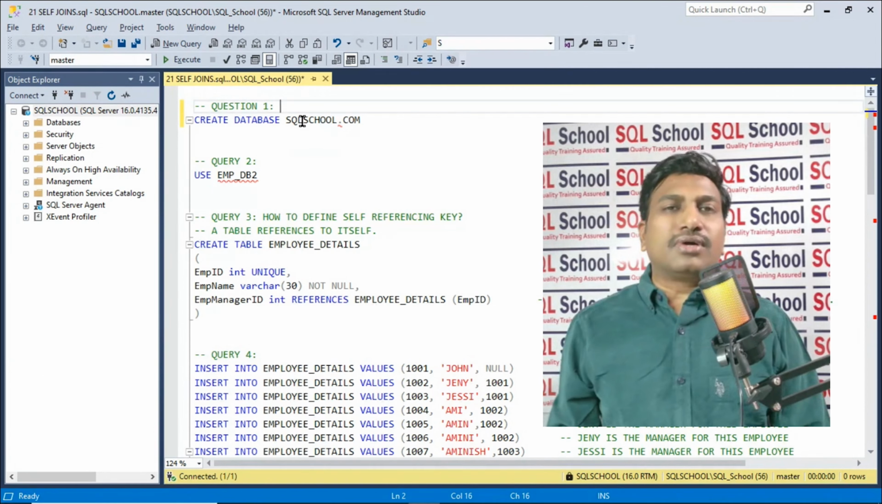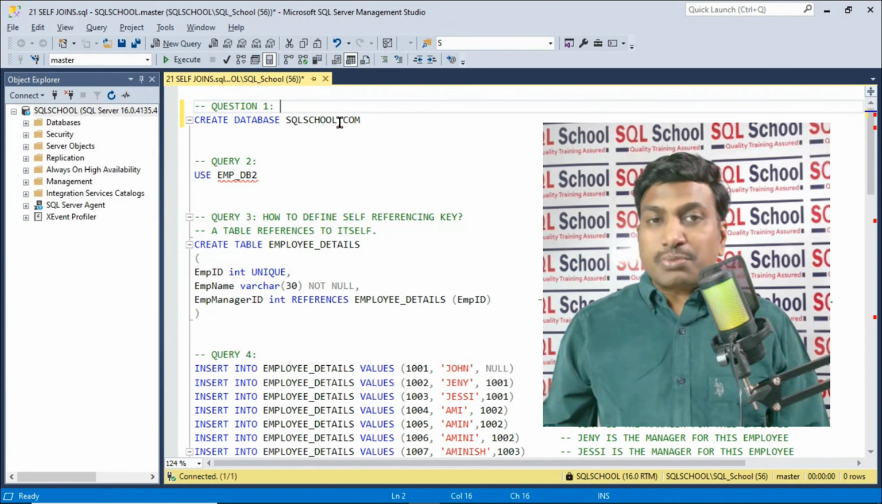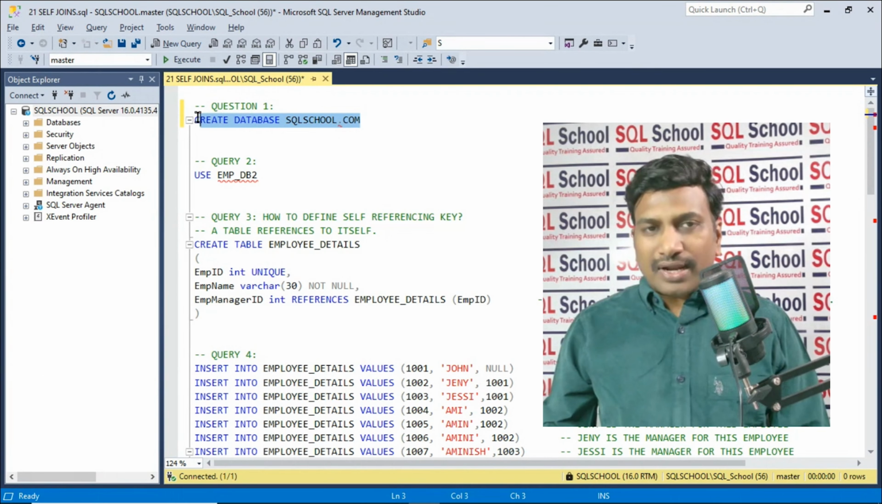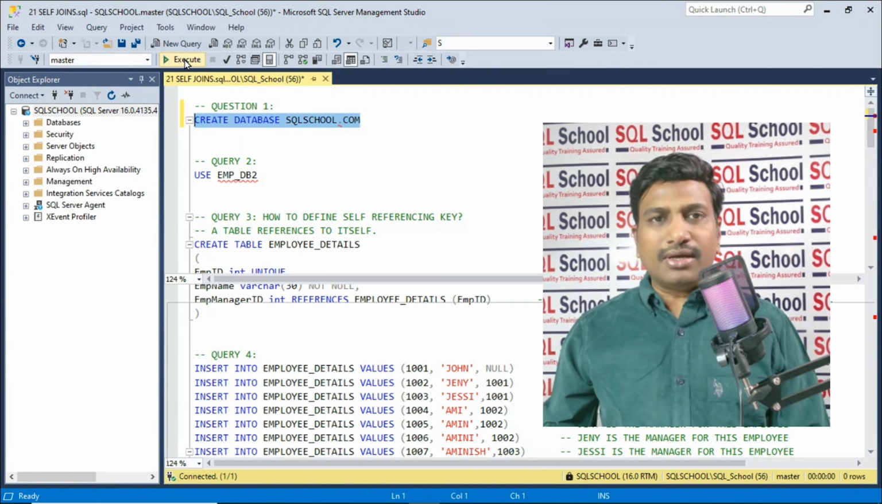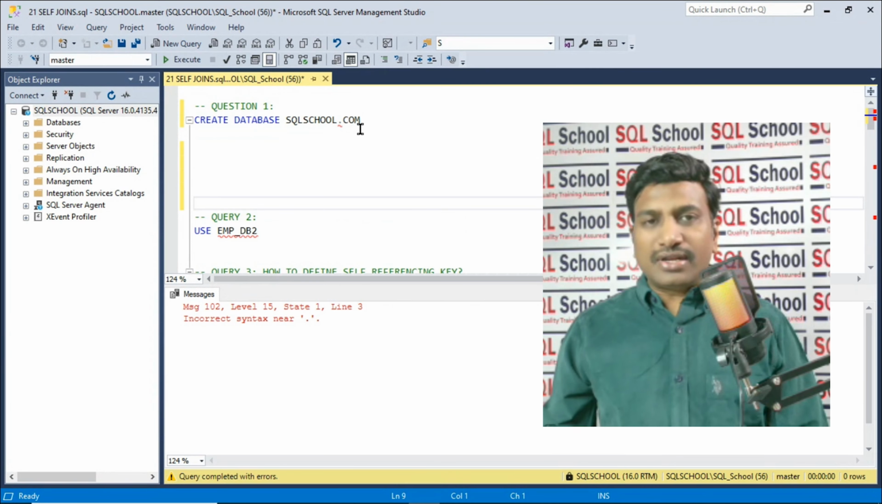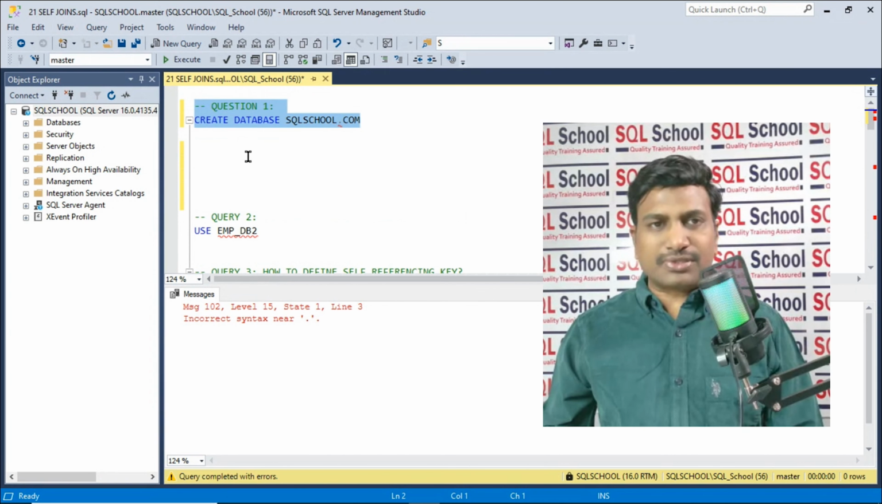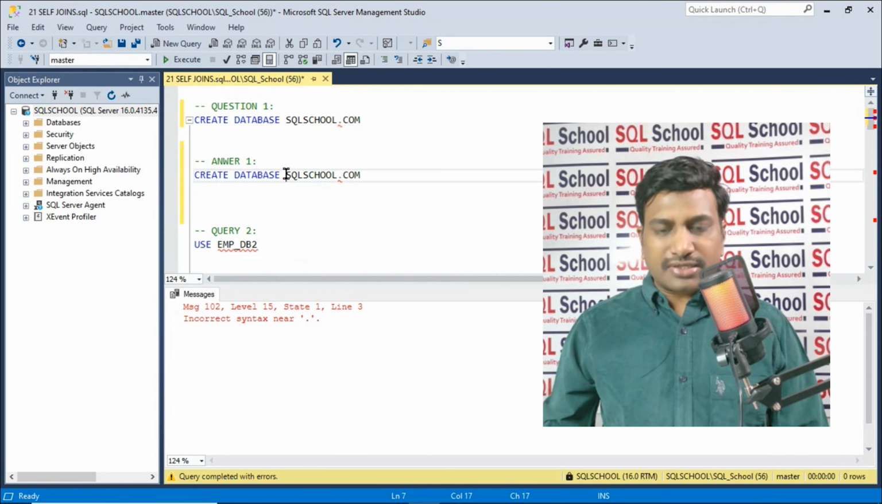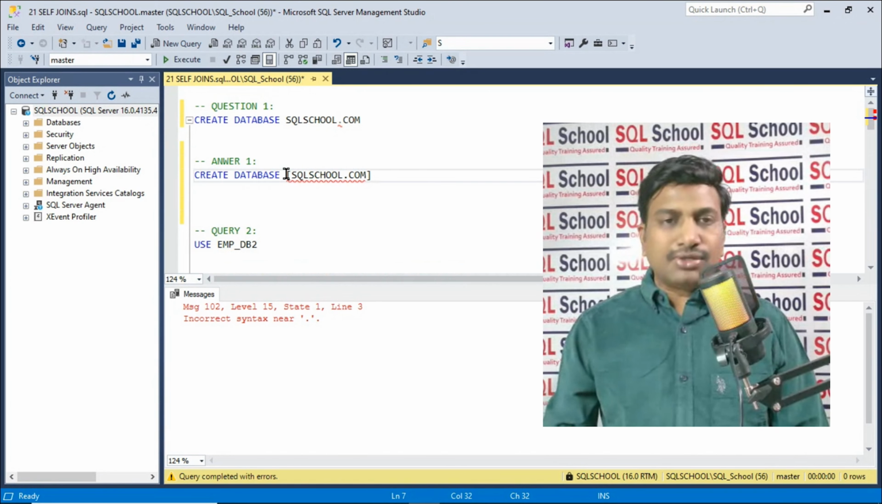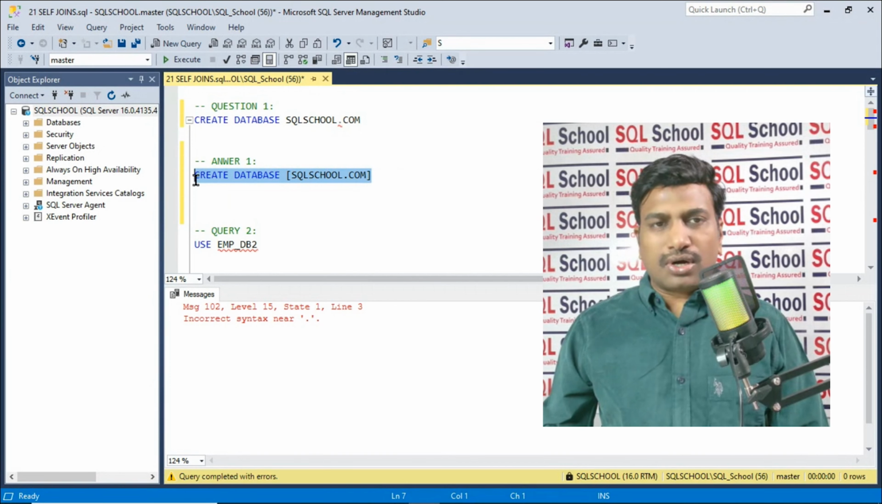Question one, how to create a database with a special character in between. For example, you try to create a database like SQLSchool.com, you get an error. Now, how do we resolve this error? There are two solutions for this from script. Yes, here it is. Answer one, create database and square bracket, you can give SQLSchool.com.